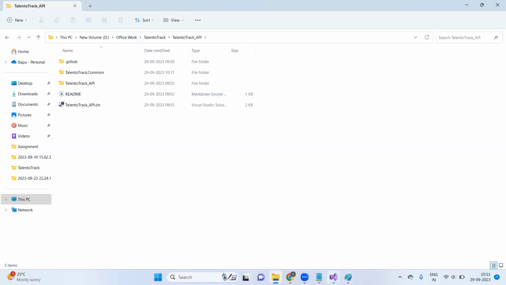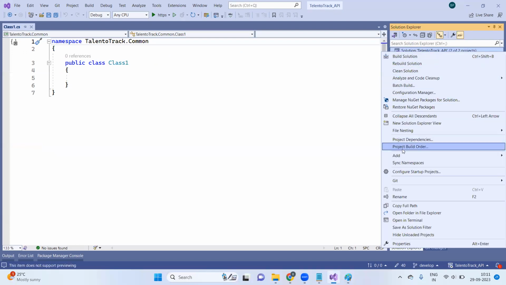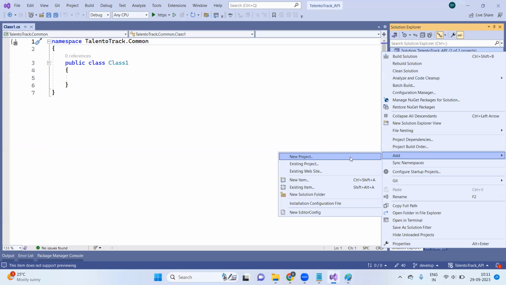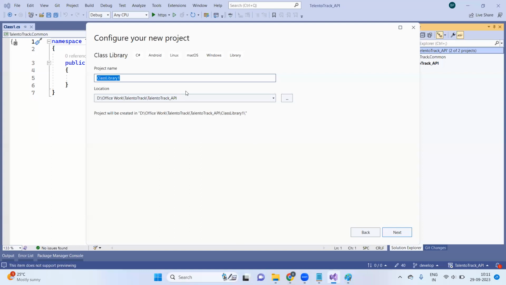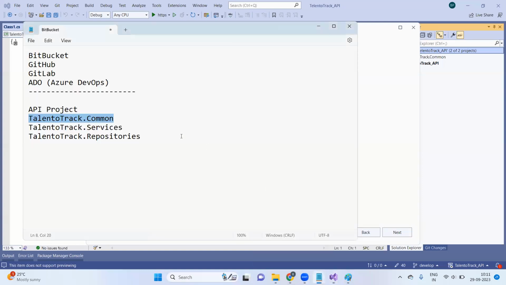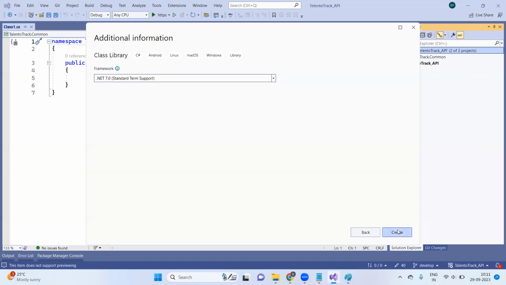Okay, now let's create another project. It will have the services. Right click, add new project for services. Class library. Copy this service. Next, create.